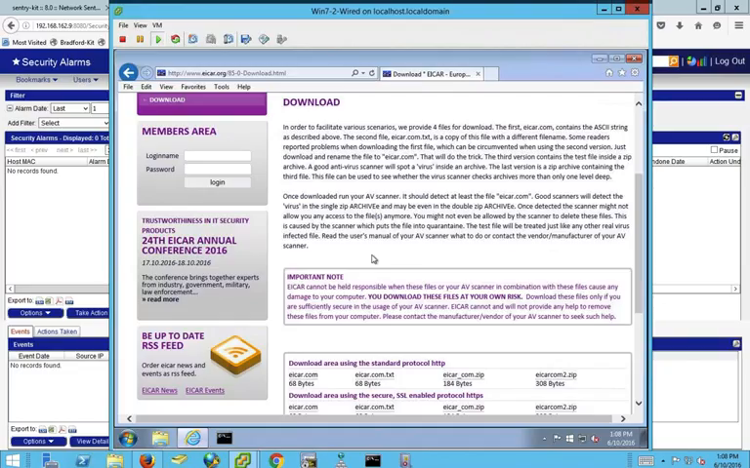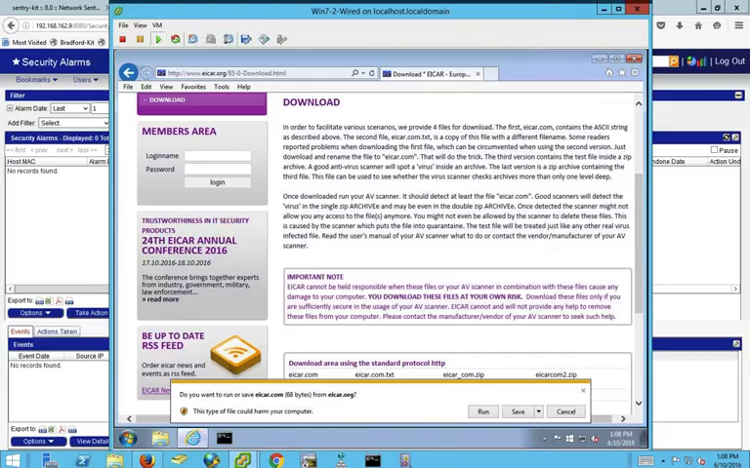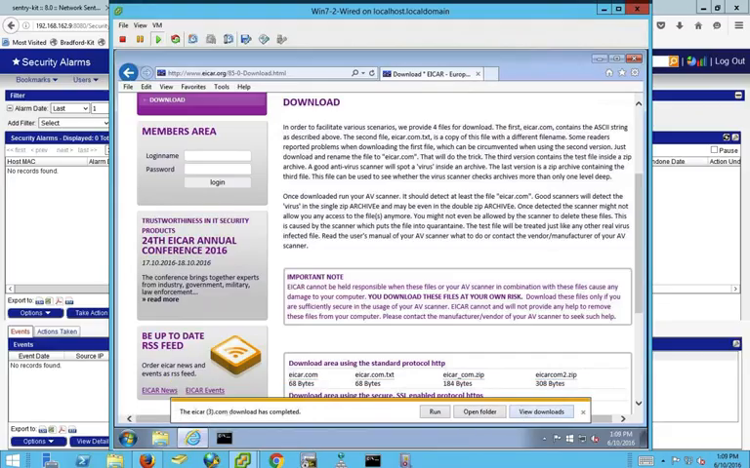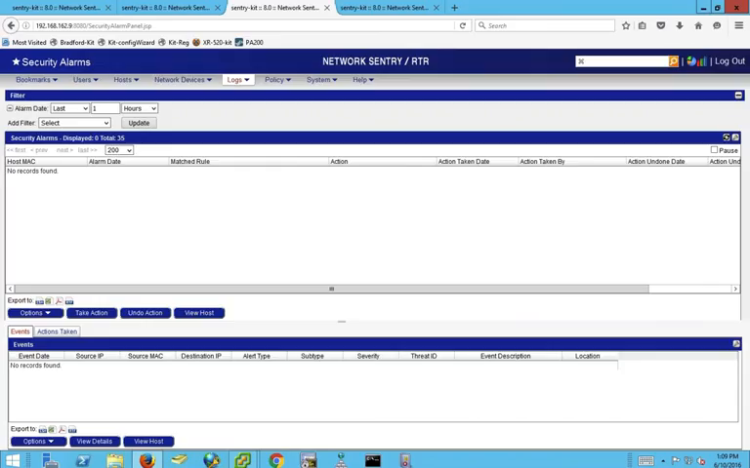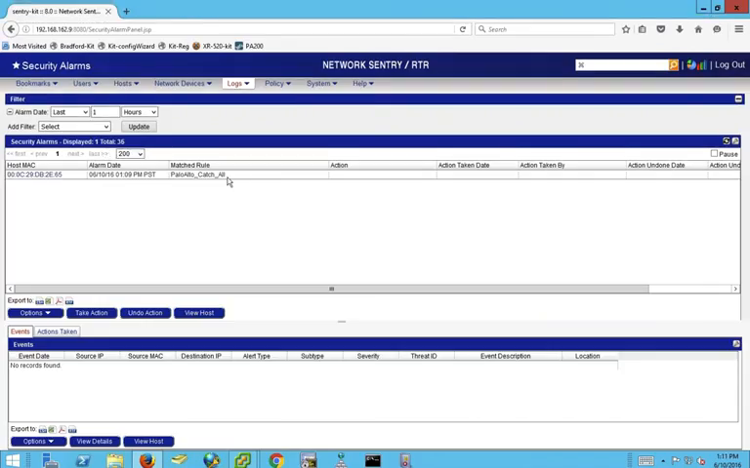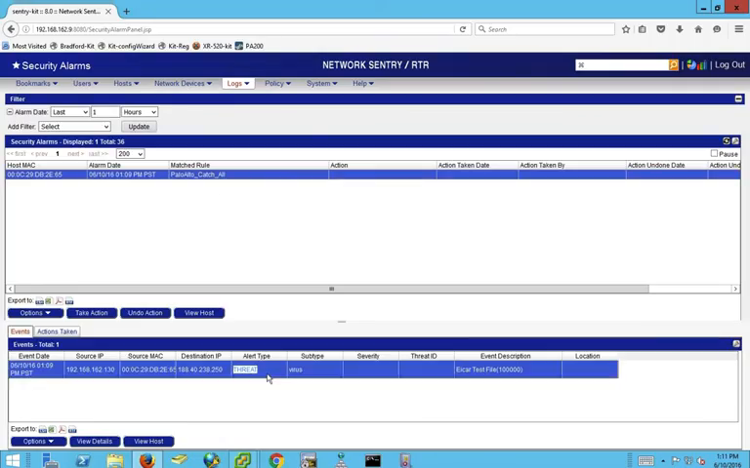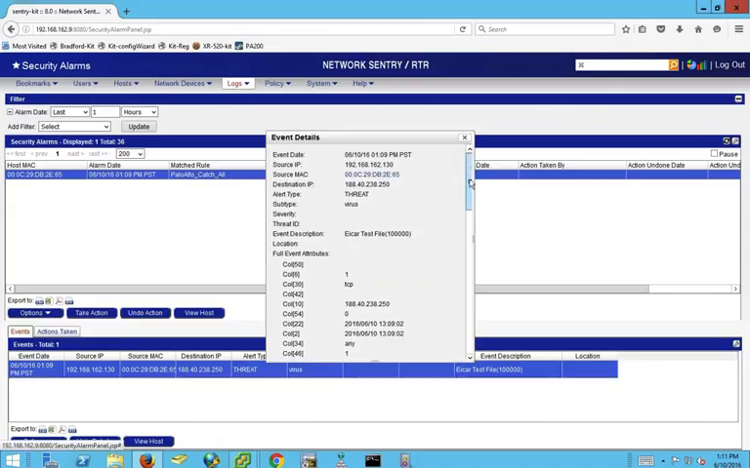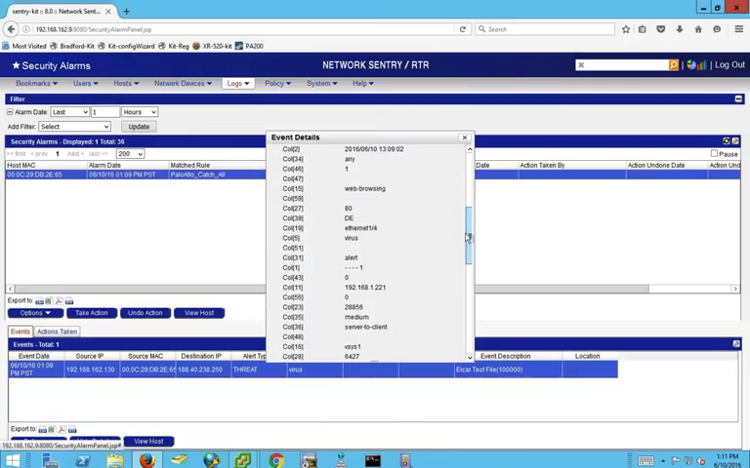So when I select this right here and save it, this is a test virus. And now let's go to my security alarm. Okay, so it will show the alarm that came through. And if I highlight it down below, it'll give me more information about this threat, view details. So you see that a threat came through.